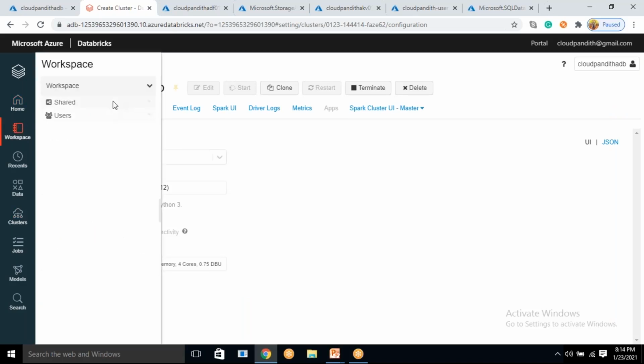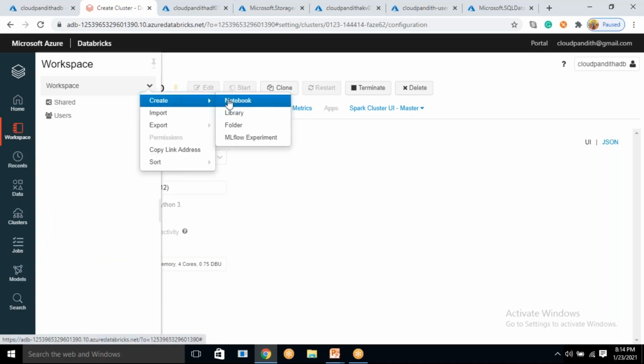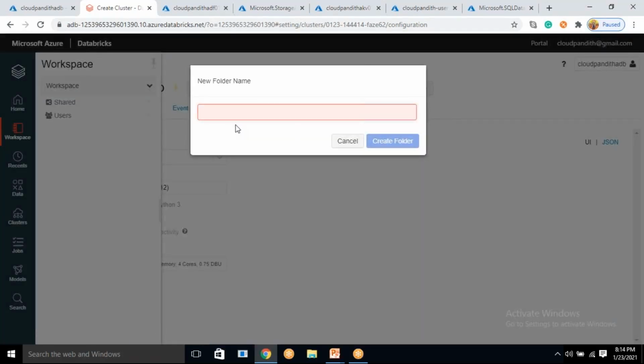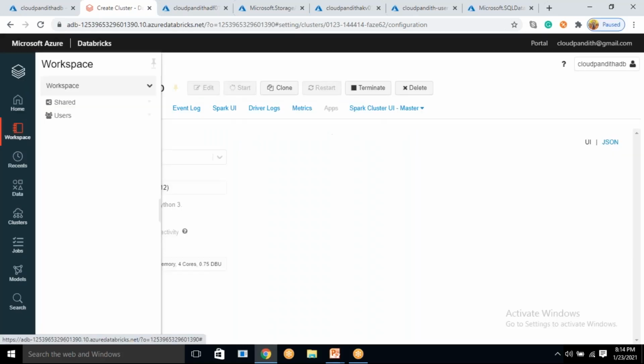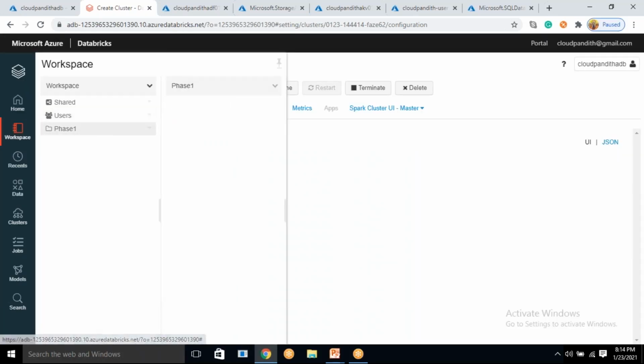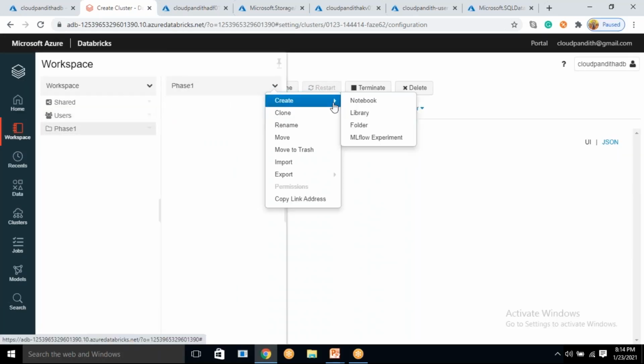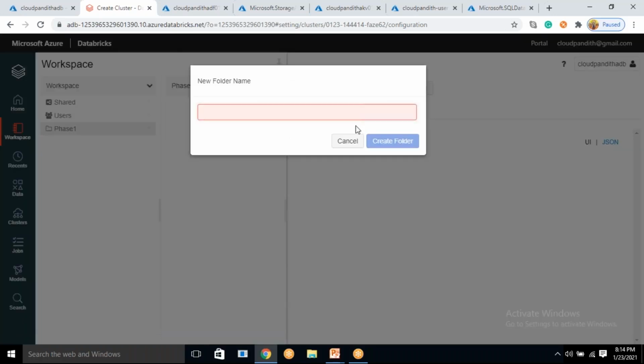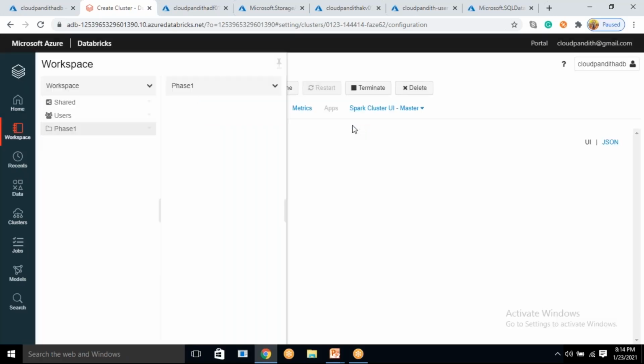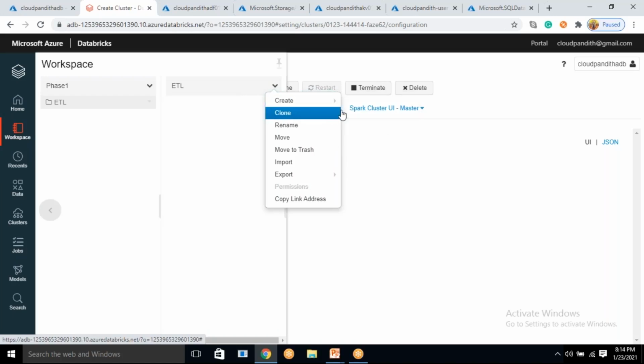Let's come to workspace. Here I'll create a folder. This folder, you can say, is phase one. Create a folder inside phase one. Maybe you are in the ETL team, so just create an ETL team folder. In this ETL team folder, I want to create my actual notebook. Just click on this to create your notebook.